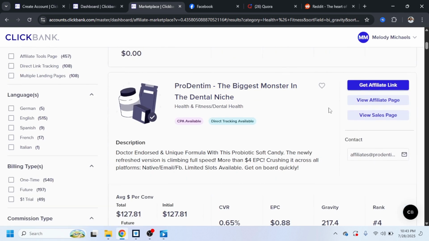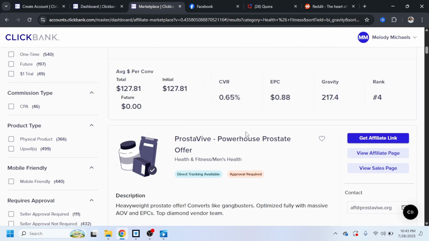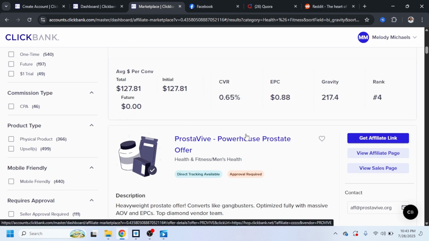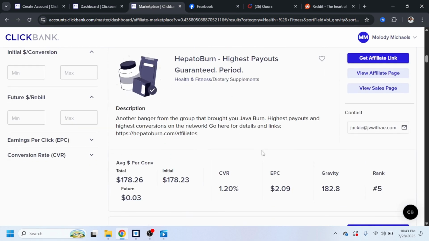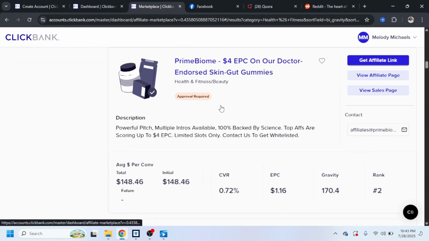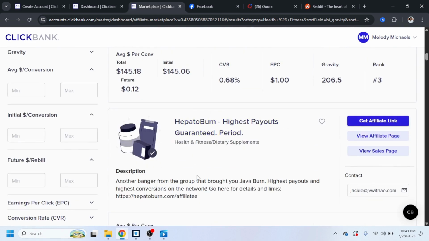And you can see Prudentin, the conversion rate is 0.65%, which is higher than the previous one. We can also scroll down and look for other ones that have higher conversion rates. You can see this has a conversion rate higher, however, still less than 1%. This has a conversion rate of 1.2%, which is better than all that we've seen so far. So these are a few things that you want to consider when you are choosing your product. So we're going to be going with this hepatobond.